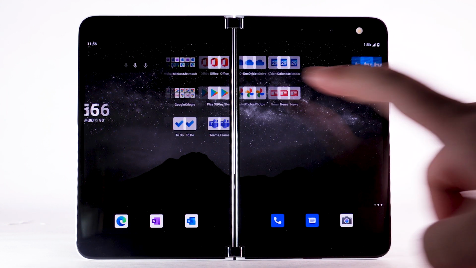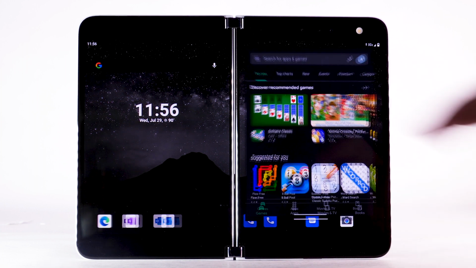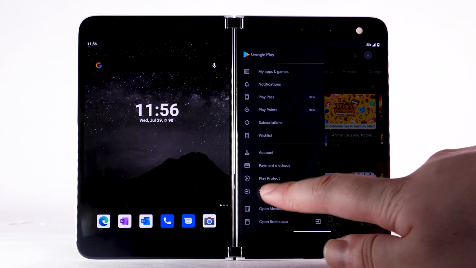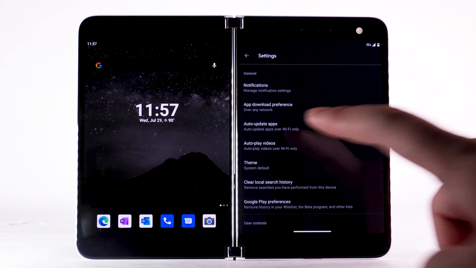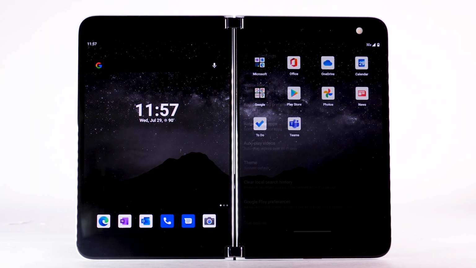To disable apps from auto-updating, from the home screen, select the Play Store app. Select the menu icon. Then select Settings. Select Auto Update Apps. Then select Don't Auto Update Apps. Then select Done.